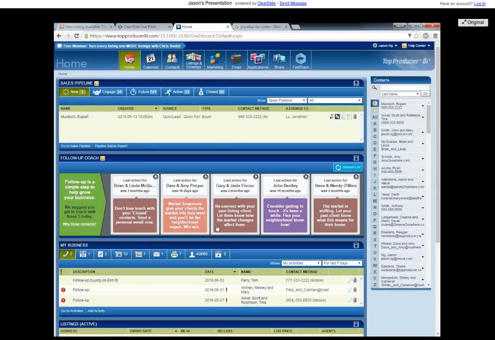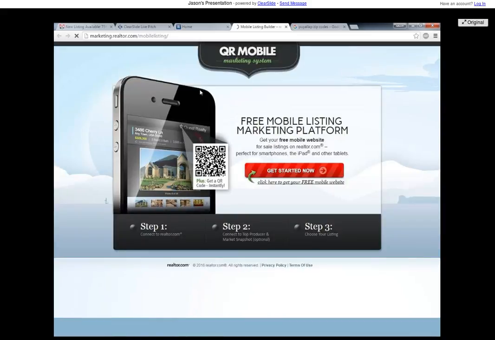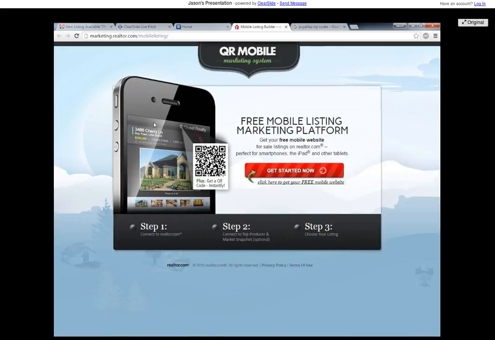So continuing on, we have the QR builder. If I click on this, this will show you a tool that we've made that generates mobile listing pages. I'm not going to go through it, but you can see on the left here how it looks. It generates a QR code, which goes to a mobilized web page made just for your listing.